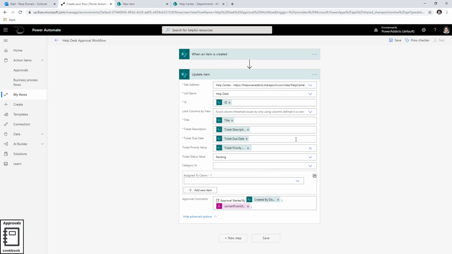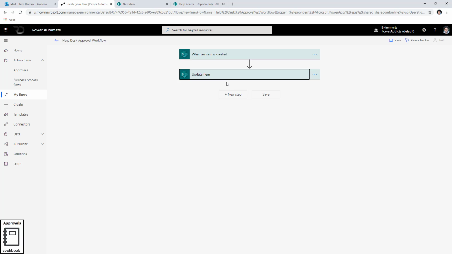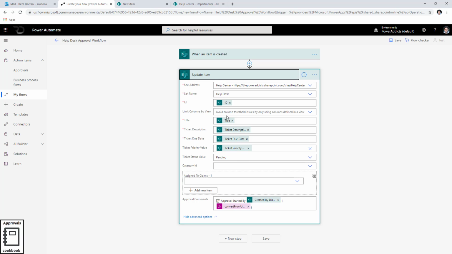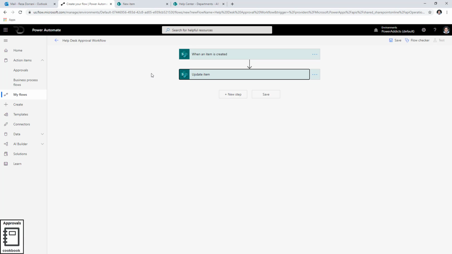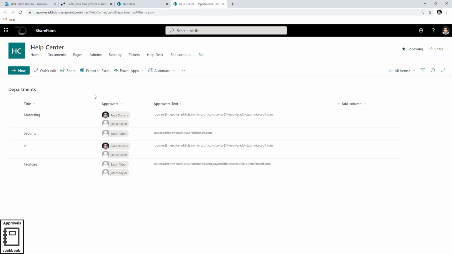So I have gone ahead and updated the item the moment the user creates an item in my ticketing list because the approval process begins, and notice that the status changes the moment the flow begins. The next thing that I want to do is I want to go ahead and grab my approvers.